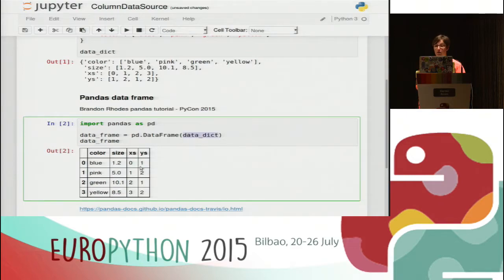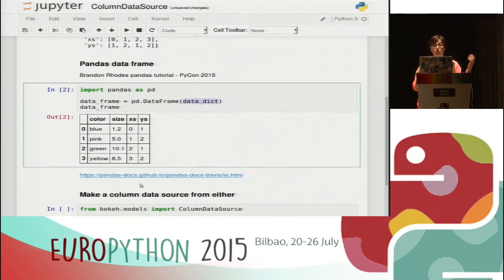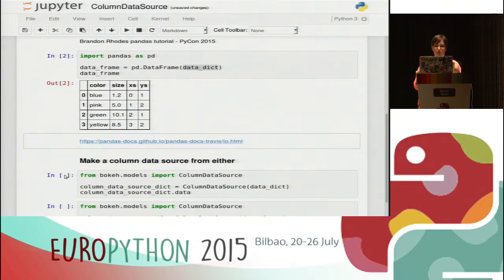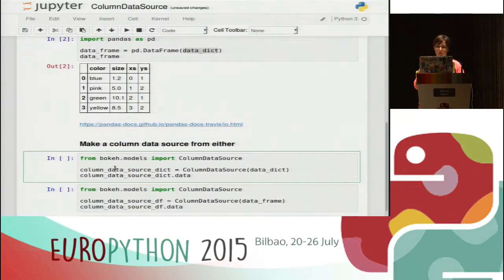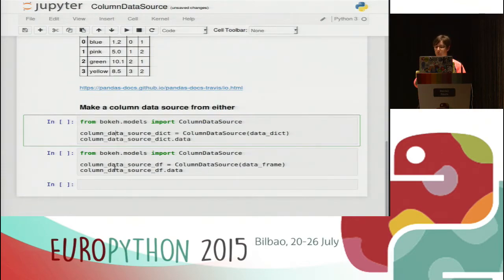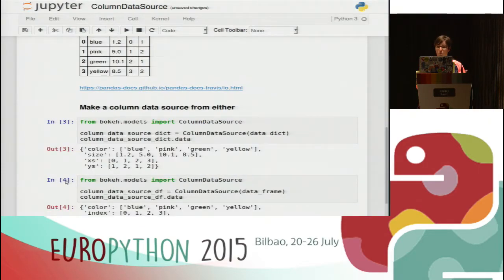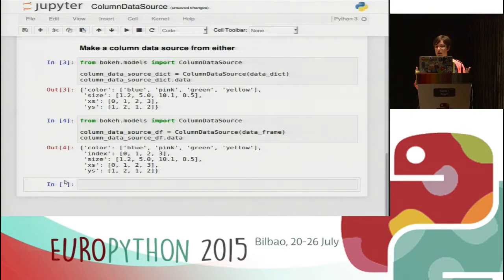But the core of it is you can pass it a dictionary and you get out a table of data. And there's lots of other ways you can read from Excel, from JSON, from CSV, and so on. If you haven't used pandas before, I would totally recommend Brandon Rhodes' pandas tutorial from PyCon 2015. It really boils down how to understand it, but keeps it at a nice simple level. And so you can make your column data source from either a dictionary or from a pandas data frame. And your data ends up represented like that.